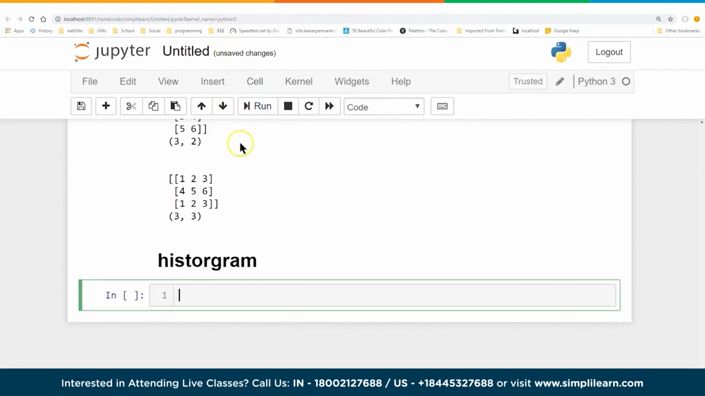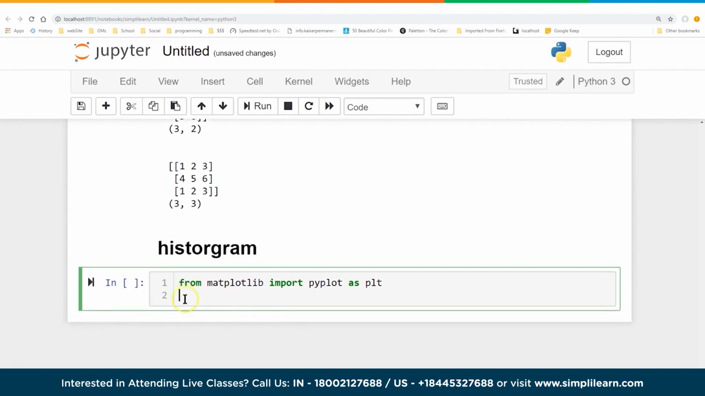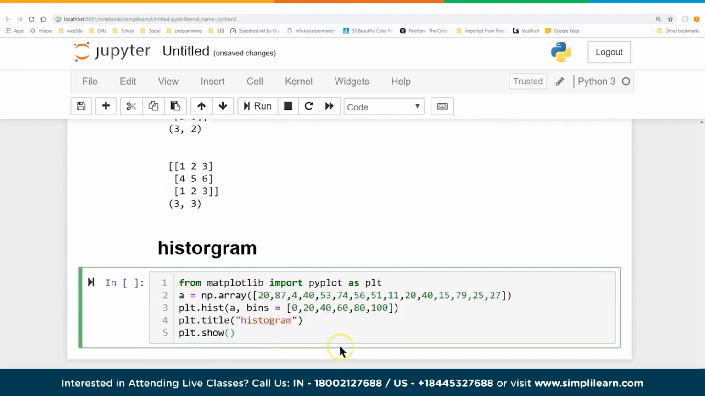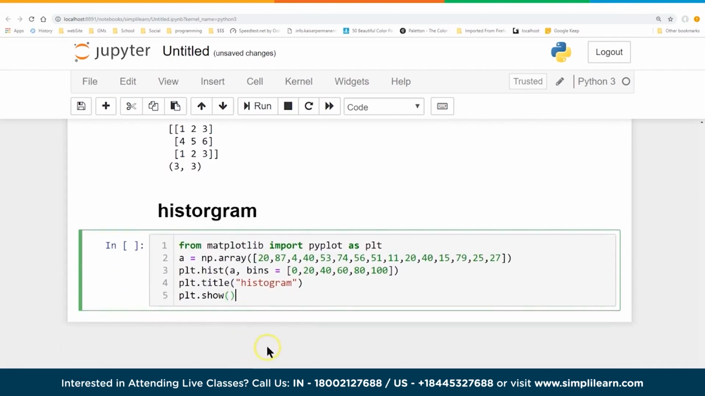Let me go ahead and run that. To do that, we're going to use Matplotlib. So from Matplotlib, we're going to import pyplot as plt, and that's usually the notation you see for pyplot. If you ever see plt in code, it's probably pyplot in Matplotlib. And then the guys in the back did a nice job, and gals too. Our team over at Simplilearn put together a nice array for me, 20, 87, 4, 40, 53, with a bunch of numbers, so we had something to play with.